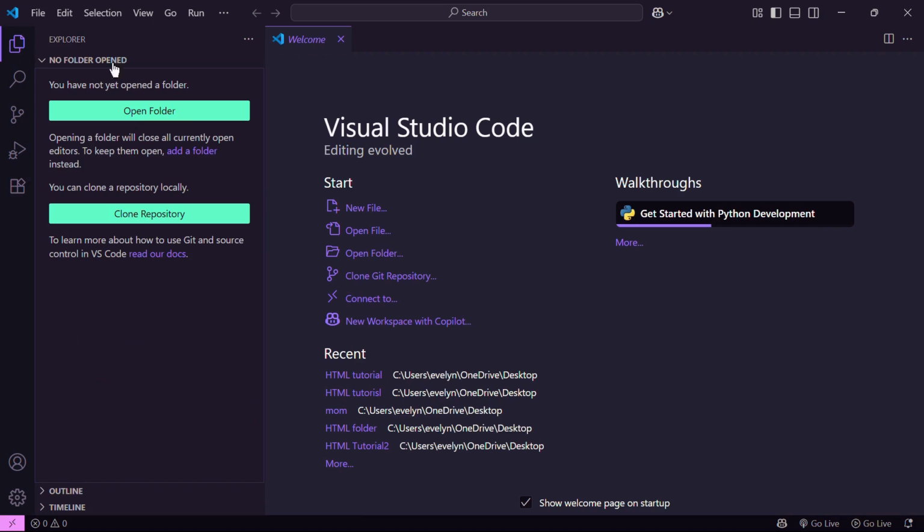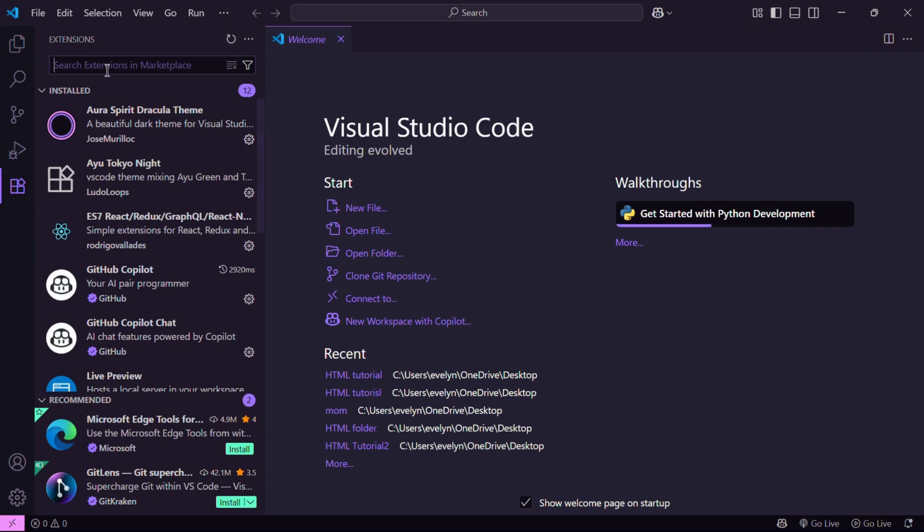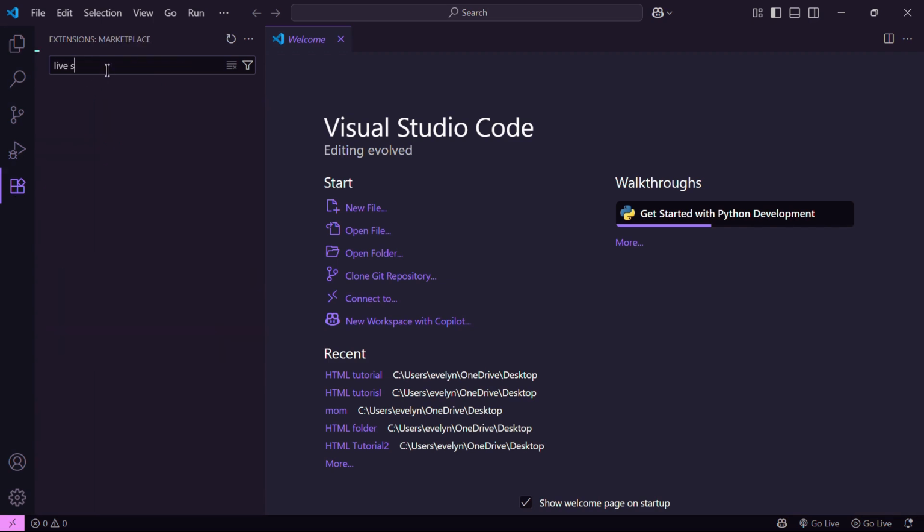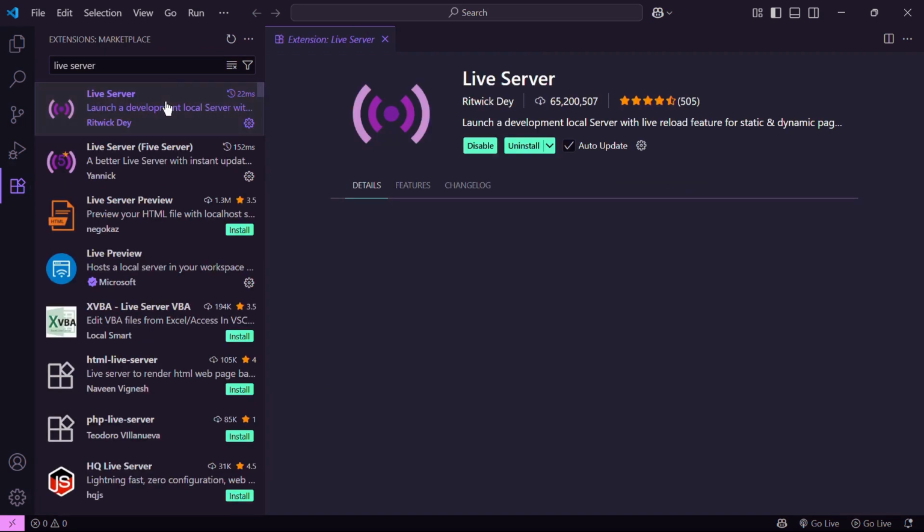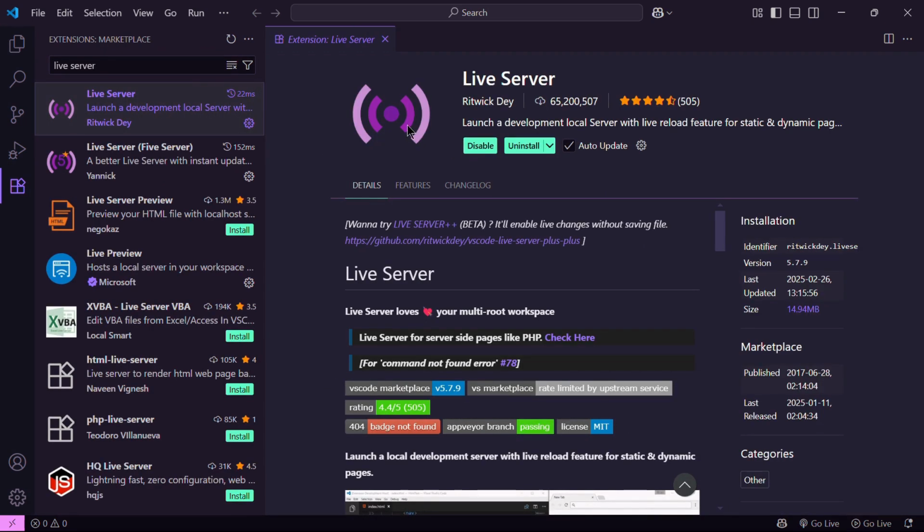Before we wrap up, let me show you how to install one useful extension called Live Server. This tool lets you open your HTML files in the browser and see your changes instantly. To install it, click on the extensions icon on the sidebar. In the search box, type Live Server. Click install. We will use Live Server in our next tutorials to preview your code in real time.